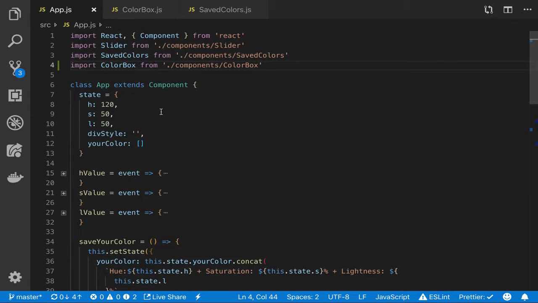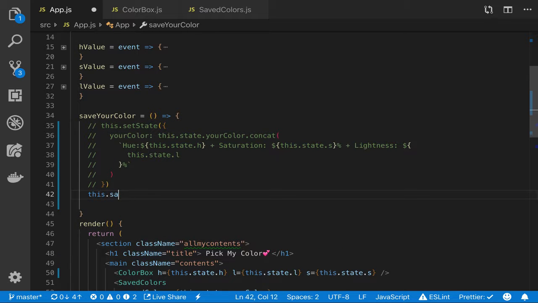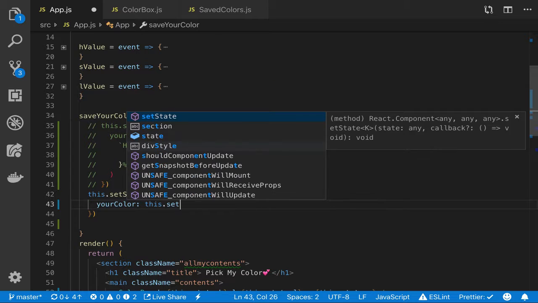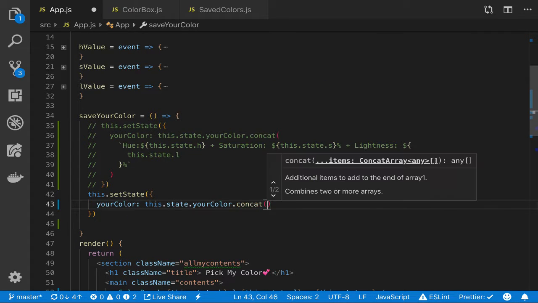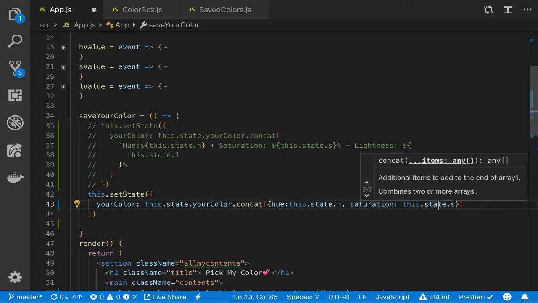So over here, where we save it, instead of saving it as a string, let's save it as an object instead. See how we're building a string here of what we want to display? Let's abstract out the display information from the actual core data. So I'm going to comment that out for right now. It'll be this.setState, and then we want yourColor equals this.state.yourColor.concat. We want to use concat because we don't want to modify state. We want to add on to it hue, this.state.h, saturation, this.state.s, as well as lightness, this.state.l.